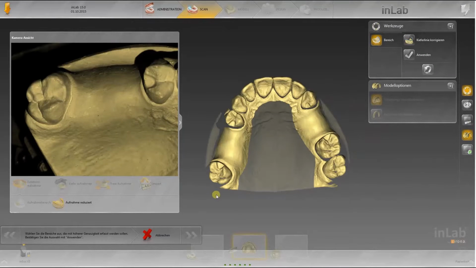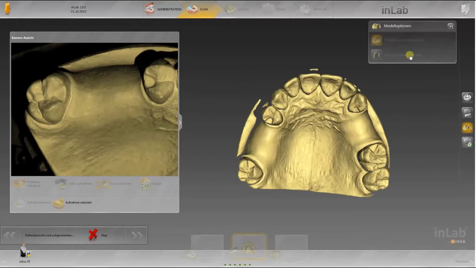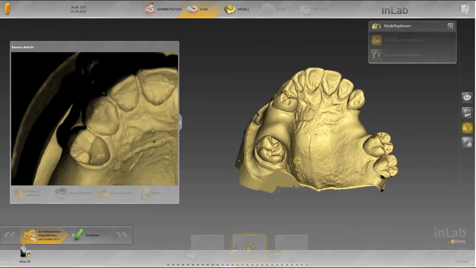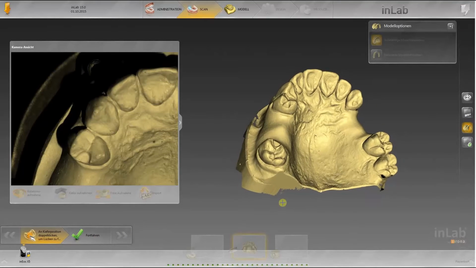You can highlight the critical areas on the model, which in this case would be where the clasps are going to be placed. Next, click on Apply and the scanning process will proceed. After all the scanning is completed, the Continue button appears.